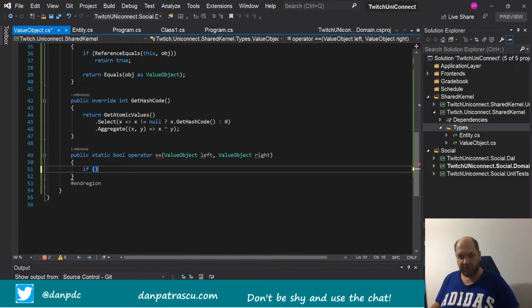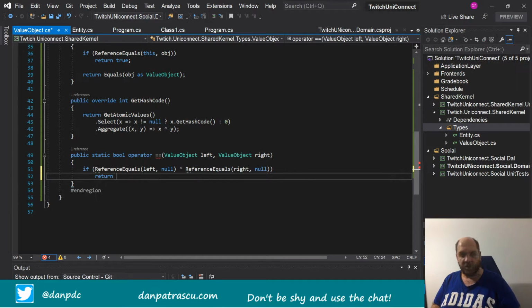First of all, what we can also do here in this equals is we can say if reference equals, once again, left and null, something similar to what we did previously. If we can do these checks already here, it really doesn't make sense to call our equals method once more. So we can do exactly the same type of logic with XOR, or exclusive OR, and if reference equals, and in this case we take right and null. Of course, I have to use a comma in that case. So if this happens, then we simply can return false, because we know that those two are not equal.